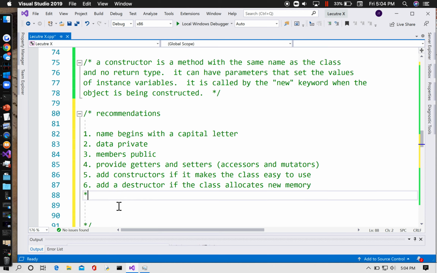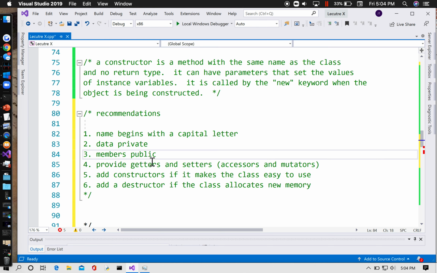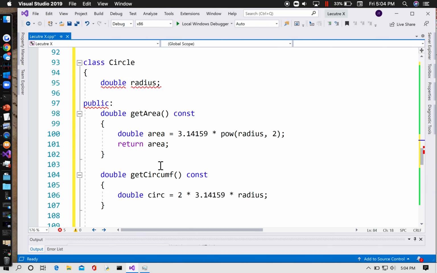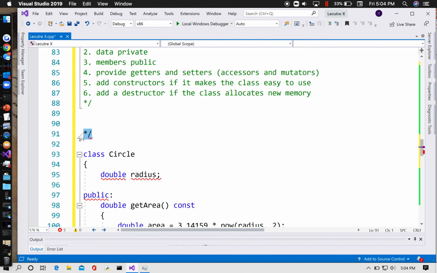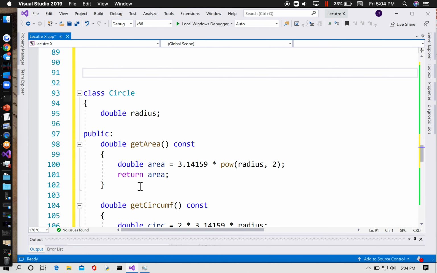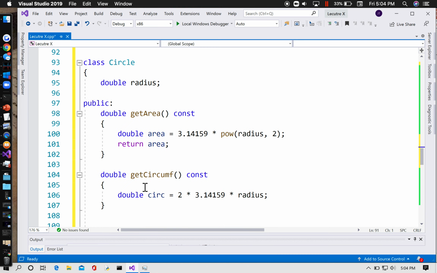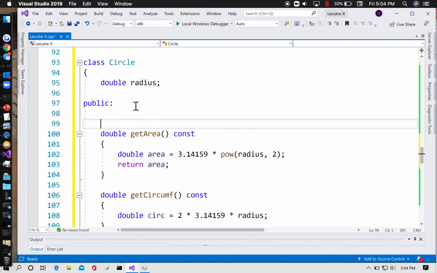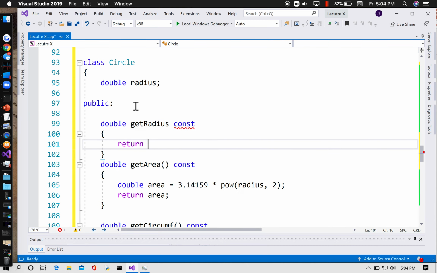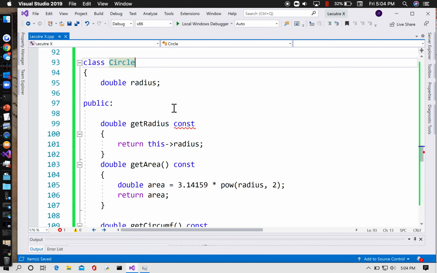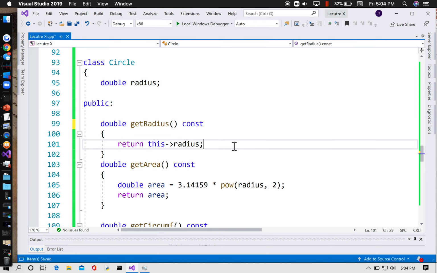All right, so we've got our data private, we've got our members public, but we don't have getters and setters. There's only one piece of data. Whoops, too many closed comments. So we need getRadius and setRadius. Now getRadius needs to return a double because that's the type of the radius, and it is const compatible, right? So return this arrow radius. Oh, I forgot, it's a function definition, isn't it? It needs those things. There we go.